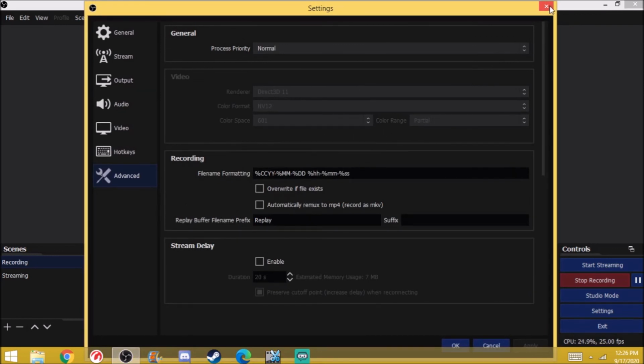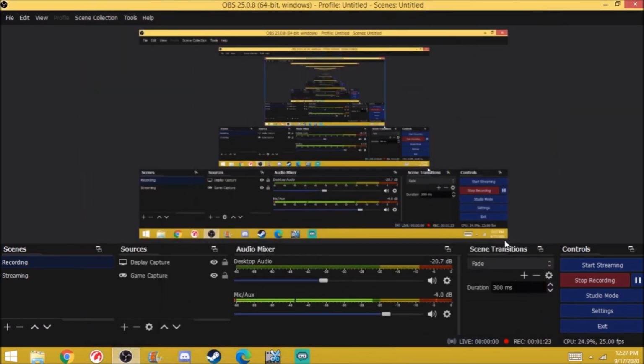So now, if you're going to start recording, then you're just going to want to click start recording, and it'll capture your screen. Right here is what it shows.